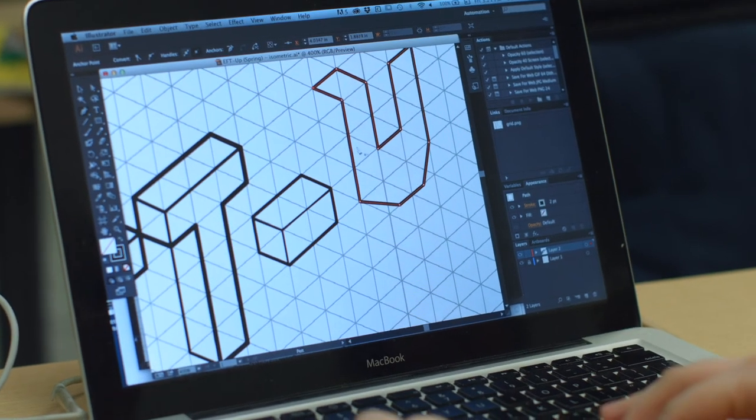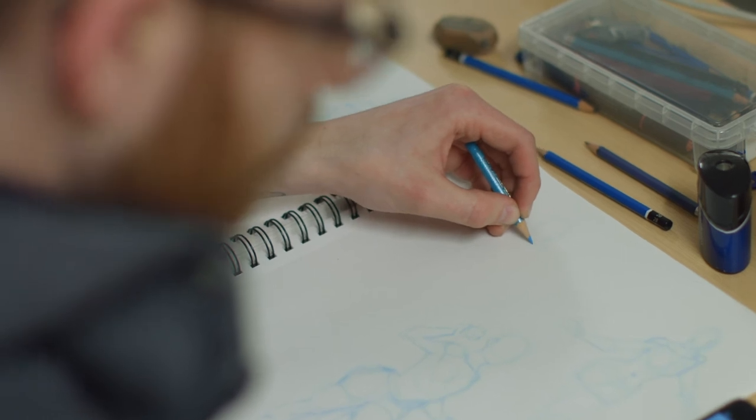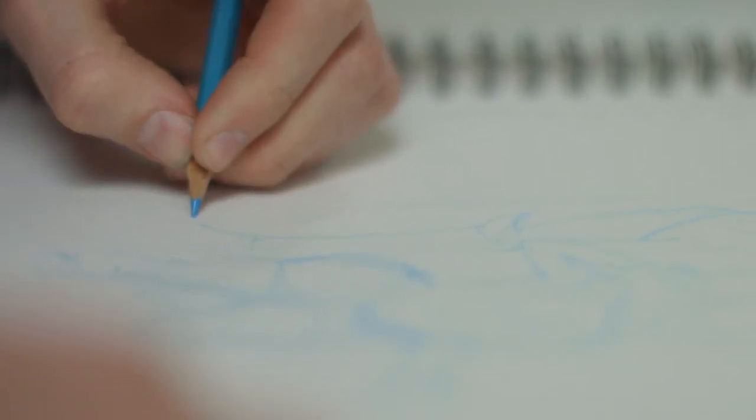Most important is just their skill. If they're good drawers, good painters, no matter what the medium is, they'll probably have good success in our program.